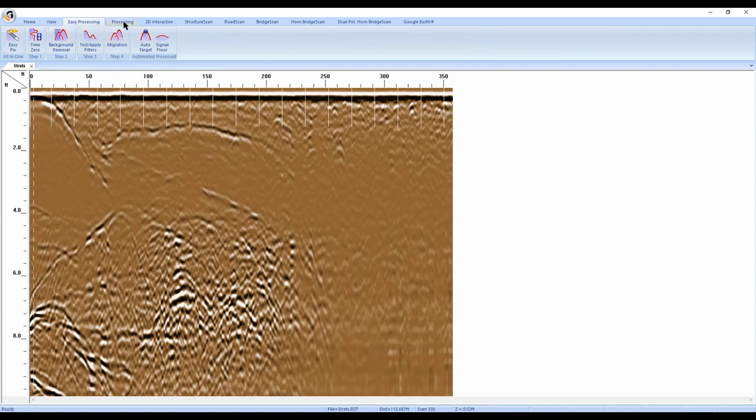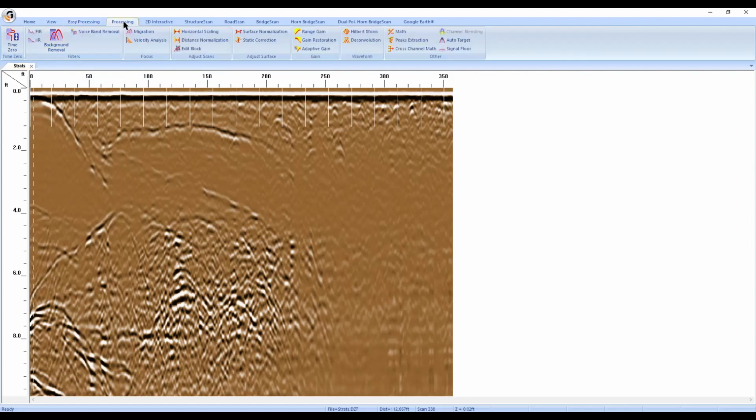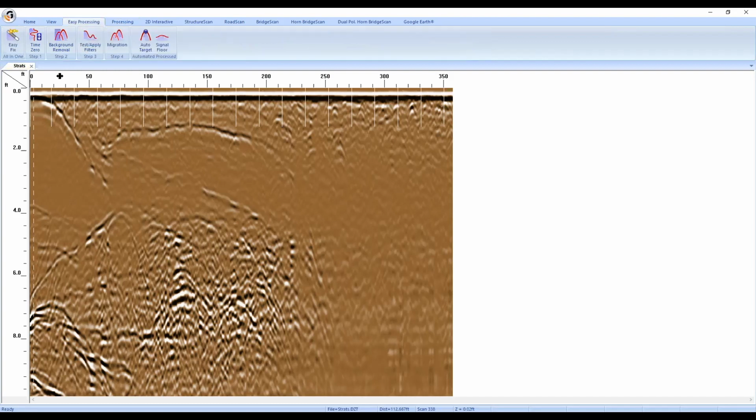I don't usually like to describe processing as a cookie cutter process because it really isn't. Every site's different and the processes you want to do are going to be different depending on what you want to get out of it. But for a fair amount of processing, you may find yourself doing the same thing over and over again. And easy processing has the most commonly used steps in the order that you would do them in.